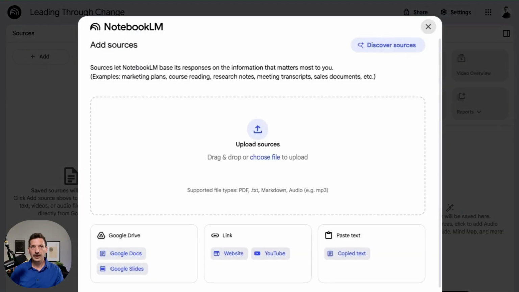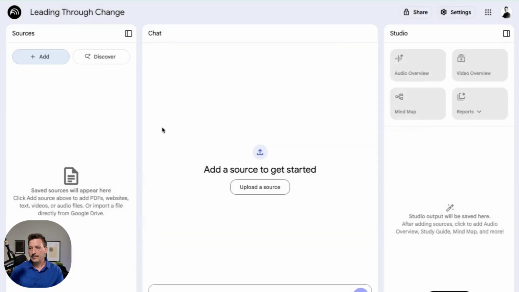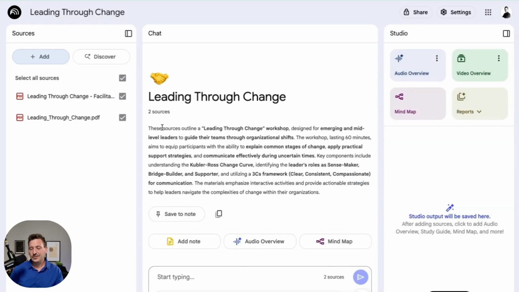First off, we are going to have our deck and our facilitator guide, so we'll drag those in. One thing to note is that this supports PDF, TXT, Markdown, and audio. It will not take a PowerPoint, .ppt or .pptx, or a Word document. So you do need to convert those over to a different type of file. PDF is fine. You can do that in Word and PowerPoint, not a big deal.